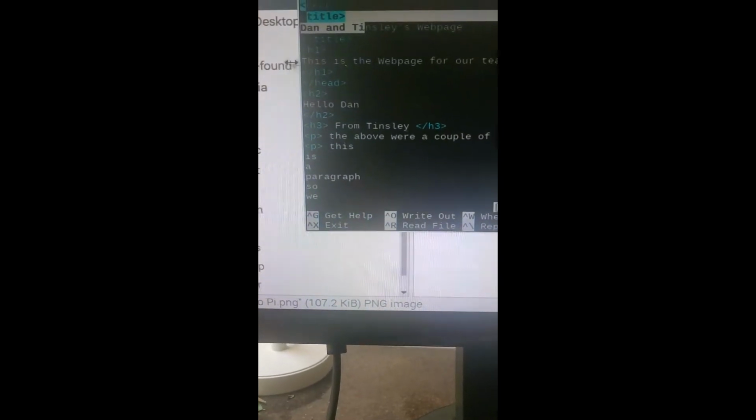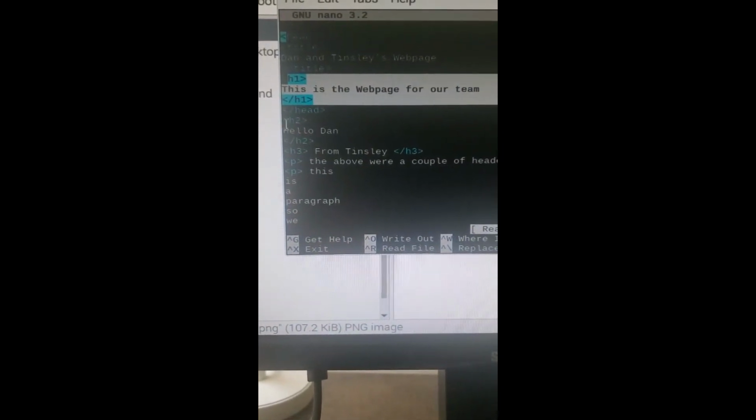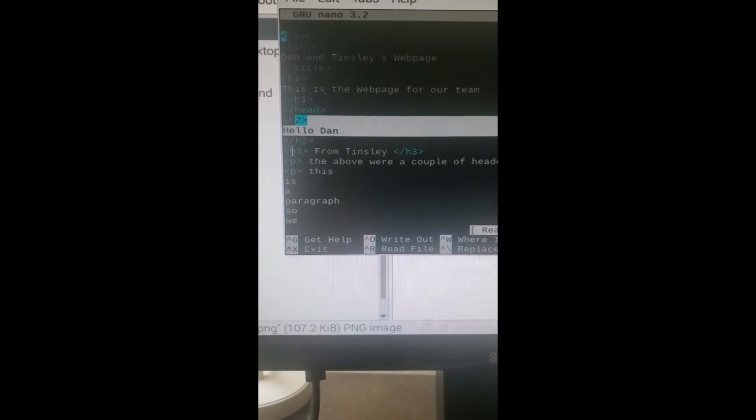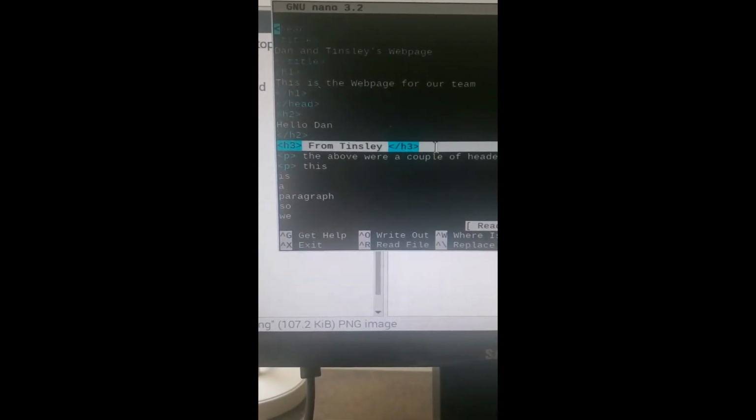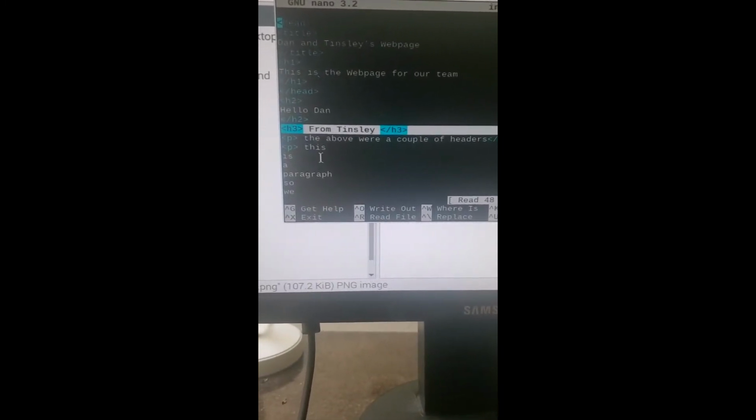And then we have the header 1. This is a web page for our team. Then header 2, hello Dan. Header 3, hello from Tinsley. And just using a paragraph to show that it's a couple of headers.